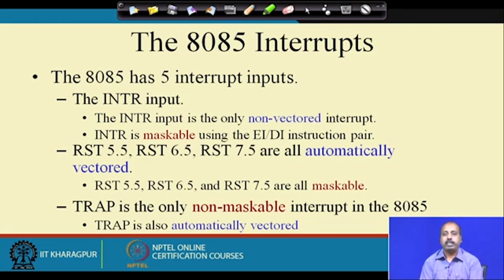If you are designing a system with 8085 as the underlying processor and you are going to connect a number of devices to the system, they can be connected to the INTR or to these RST lines. The most important interrupts should be connected to the TRAP line. Typically, serious conditions like power failure are connected to the TRAP line, so that the trap service routine handles them.